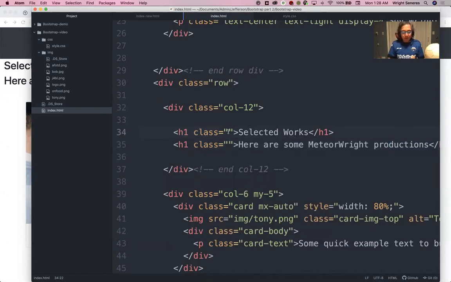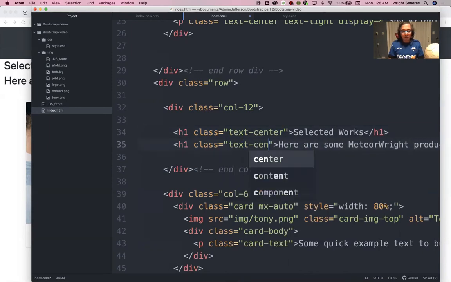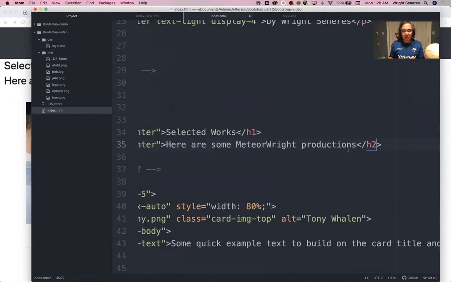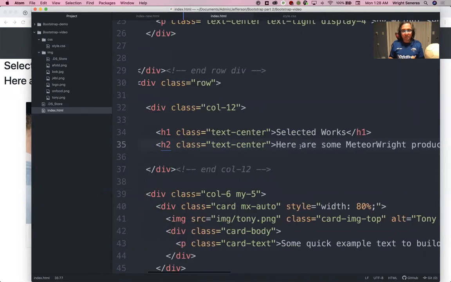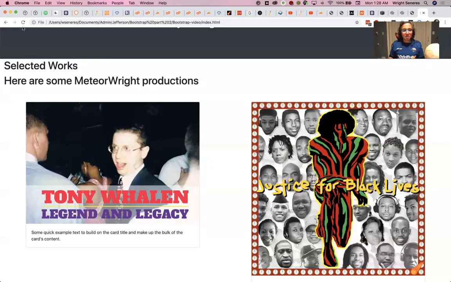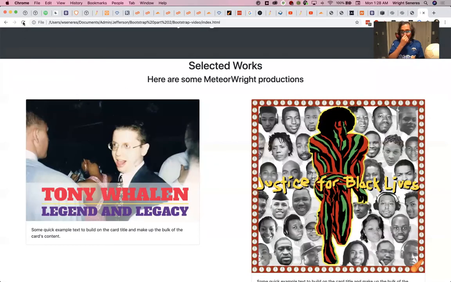Go to our code and start doing some stuff. For one thing, this needs to be centered, text center, same as this one. Maybe this one's an H2 instead. So let's start with that. Save this, 3, 2, 1, refresh. Now they're in the center and it's pretty good. Maybe this isn't really a heading after all, but we can change that later.